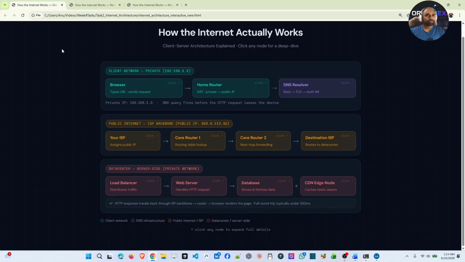The whole internet works in three layers. As you can see on the screen, the first one is the client network, that is within our home network or office network. Then that communication will go to the public internet, from our ISP, that is Internet Service Provider, to the destination Internet Service Provider. It will pass through many routers and reach the destination ISP. From the destination Internet Service Provider, that communication will go to the data center where our data is residing or where our web application is residing.